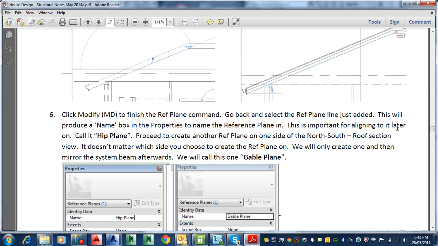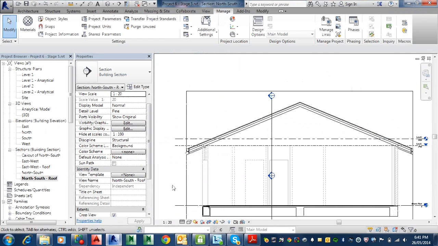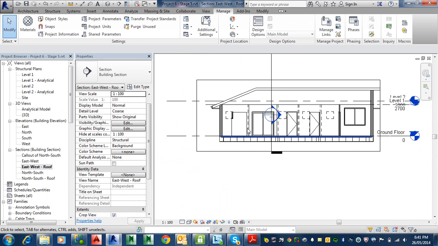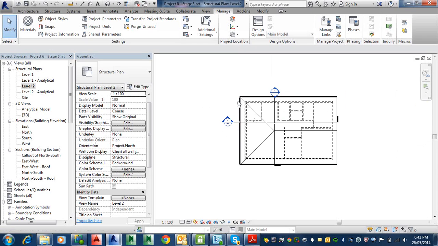Name box. We're going to call it hip. Okay, that makes sense. We're going to call one hip plane, and the other one's going to be gable plane. So let's do that. Let's go straight in here. And now the hip one, since that was the first one, is actually this one here. That's the hip roof, and by that I mean this end here. That's what's called the hip roof.